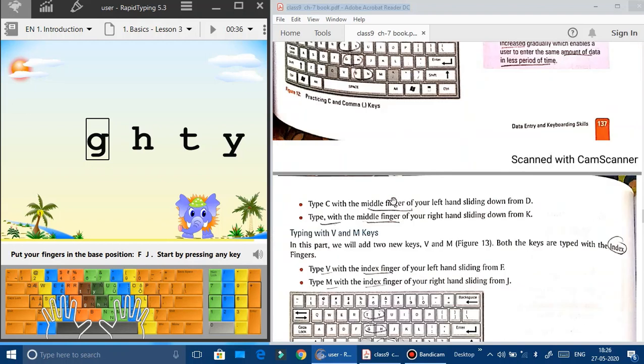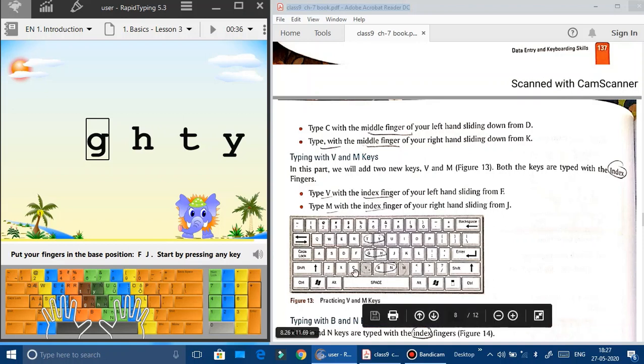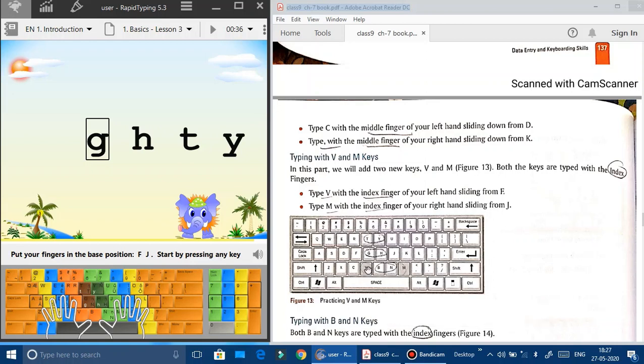Okay, next is V and M. Where is V and where is M? M is here. Your hand will rest on C. Okay, for this particular line your hand will rest on C. Your index finger will rest on V, sorry, and you need to keep B and N vacant. So your index finger of the left hand will rest on V and the index finger of the right will rest on M. So this will be with the help of the index fingers only.